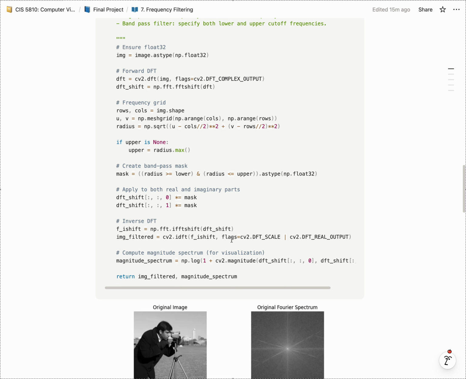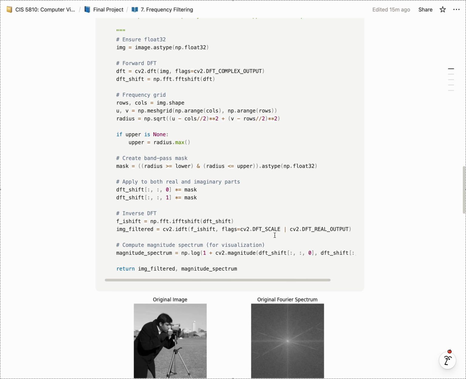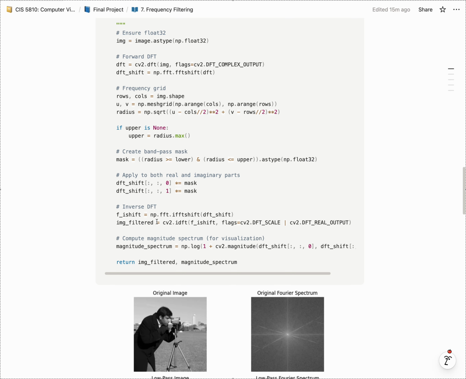Again, you set the same flags as before. You want the output to be real, and you want it to be scaled, that is divided by the number of pixels, as you always do in inverse Fourier transforms. So this is your filtered image.